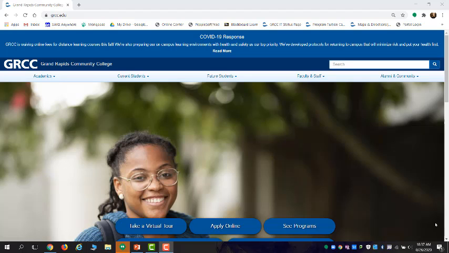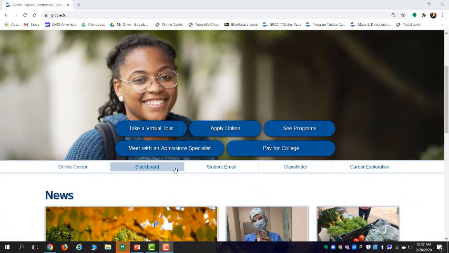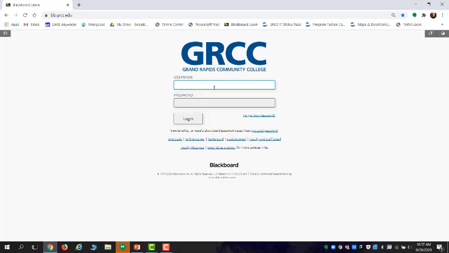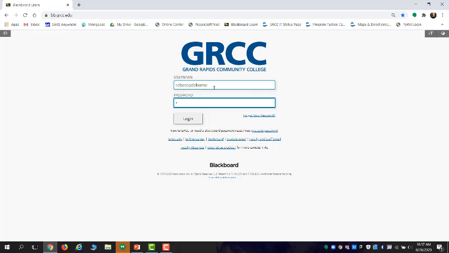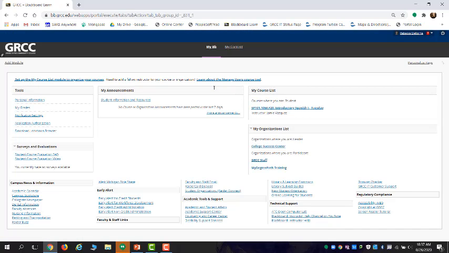So you'll start by going to GRCC's homepage and scrolling down until you see the Blackboard link. You'll click this link and log in using your first and last name and the password that you created. This password will be the same password that you use for your student email and your online center.